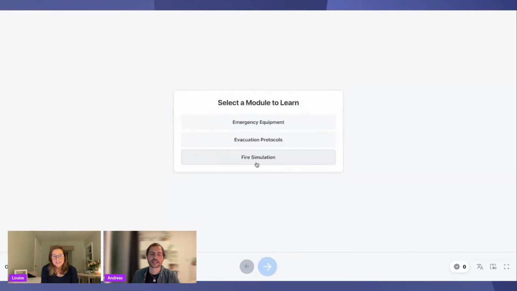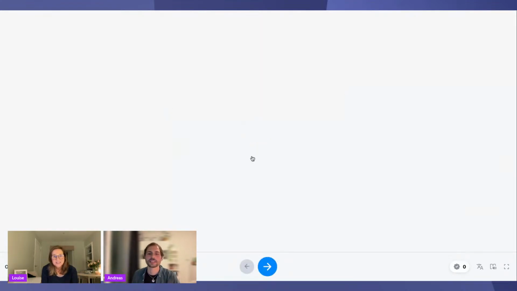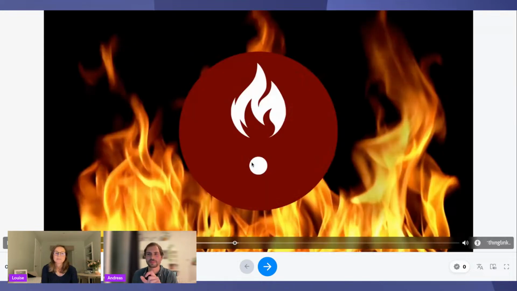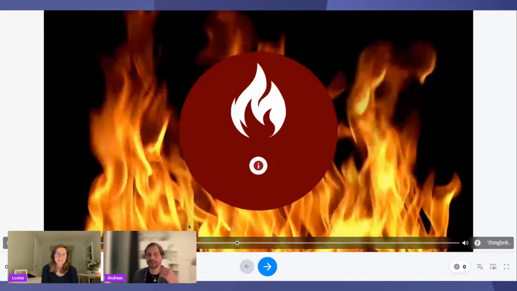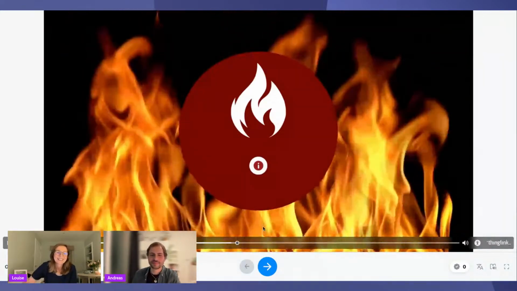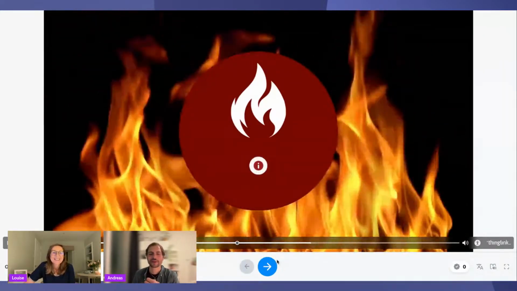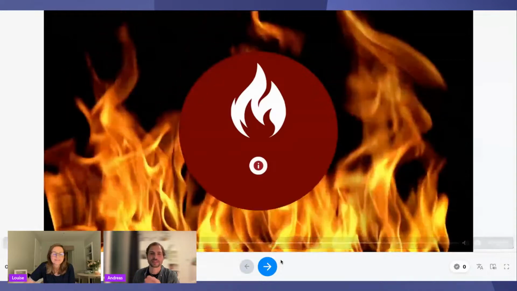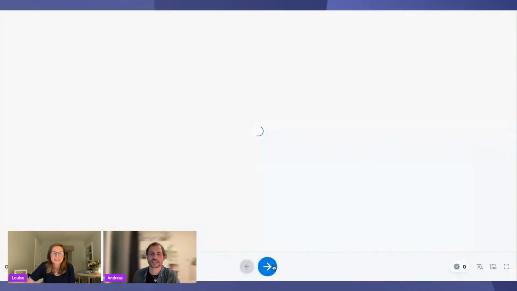When I go back and let's say, but now I want to see the fire simulation. And as you can see, now you can also play with different features. So for example, it gives a bit more, a better touch, a more immersive touch to the whole experience.